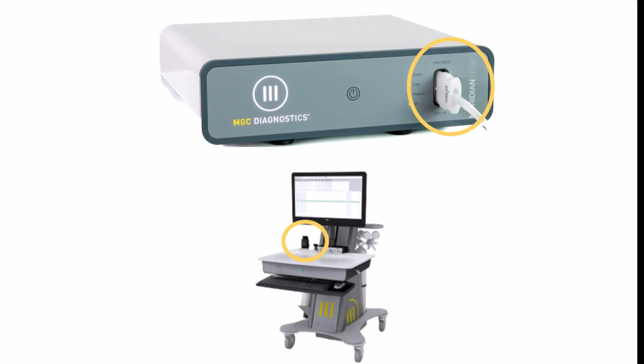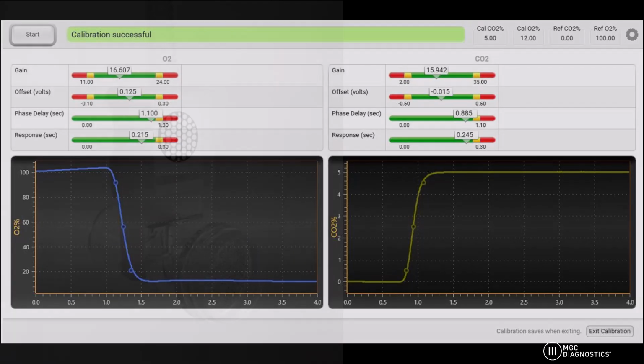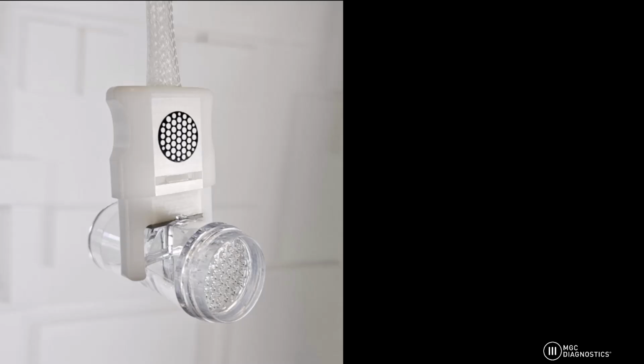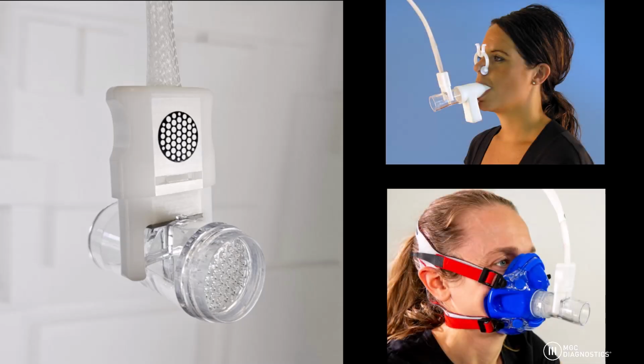Perform a gas calibration by inserting the Prevent umbilical clip into the calibration port of the MGC system and select Gas Calibration. After a successful gas calibration, attach the umbilical clip to the flow sensor and attach the flow sensor to the mask or mouthpiece that will be used for testing. Keep the umbilical clip facing upwards. Place the mask or mouthpiece on the patient.